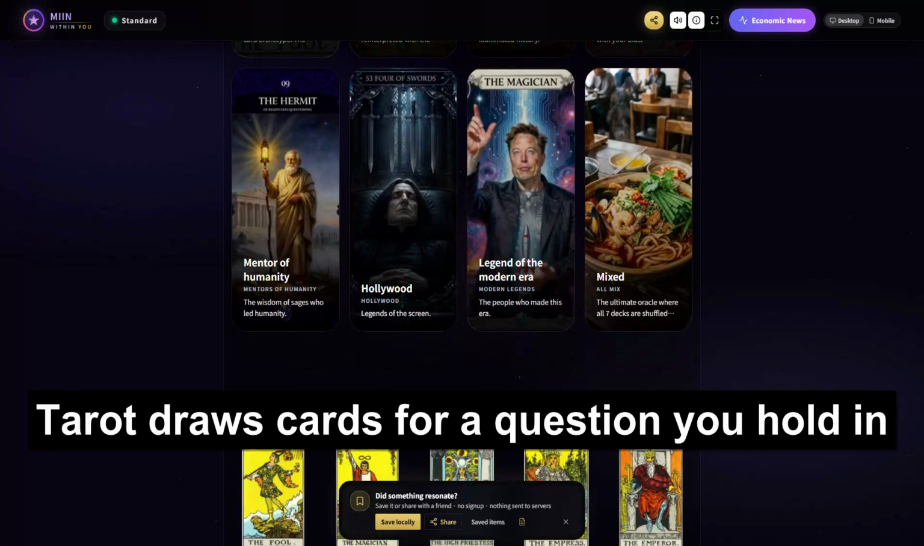Tarot draws cards for a question you hold in mind. Please treat this tab as something you enjoy for fun. Tarot is a deep practice with its own language of symbols, so if it genuinely interests you, study it properly first and then come back and read the cards yourself. A single automatic draw is not a substitute for that study.